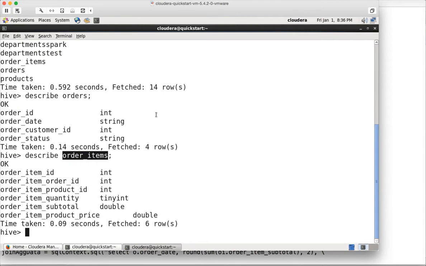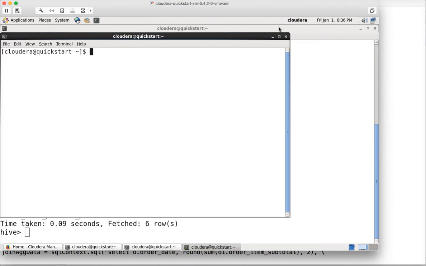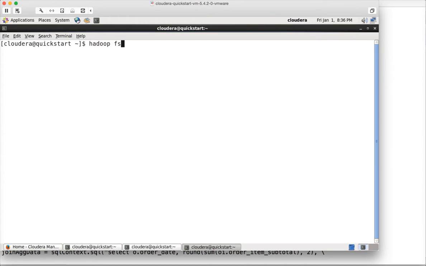Regarding our dataset, I'm launching another console. As part of the Sqoop import, we also copied data to this location, user cloudera sqoop_import. In certification, if they already have the data in HDFS, they might give you the details. Otherwise, there might be an end-to-end exercise wherein you have to copy the data first into HDFS, either by using Sqoop or Flume.